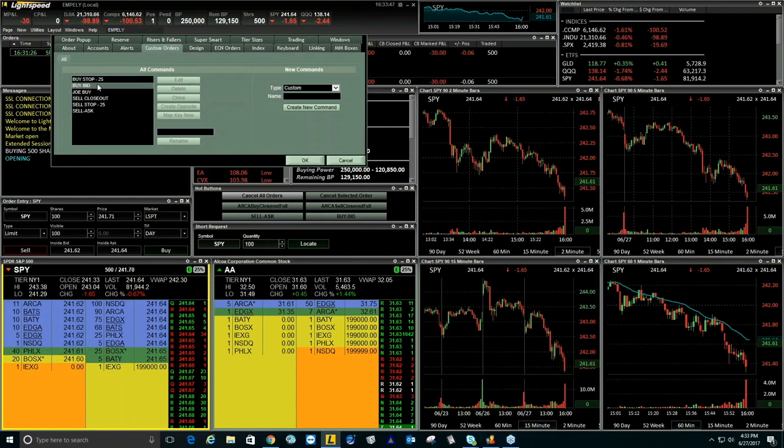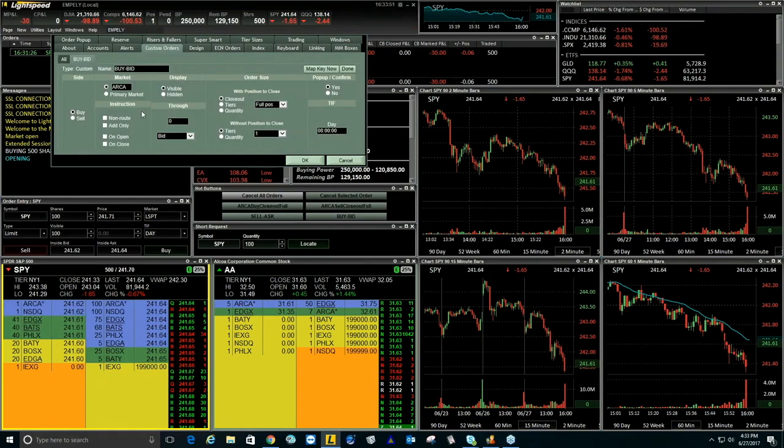So we'll look at just a simple buy bid, which is similar to what we set up before. I named it buy-bid. The side is clearly buy. Market is ARCA. I have visible. Close out full position, without position to close, I have tier 1. Pop-up confirm, I have yes, and it's good for the day.